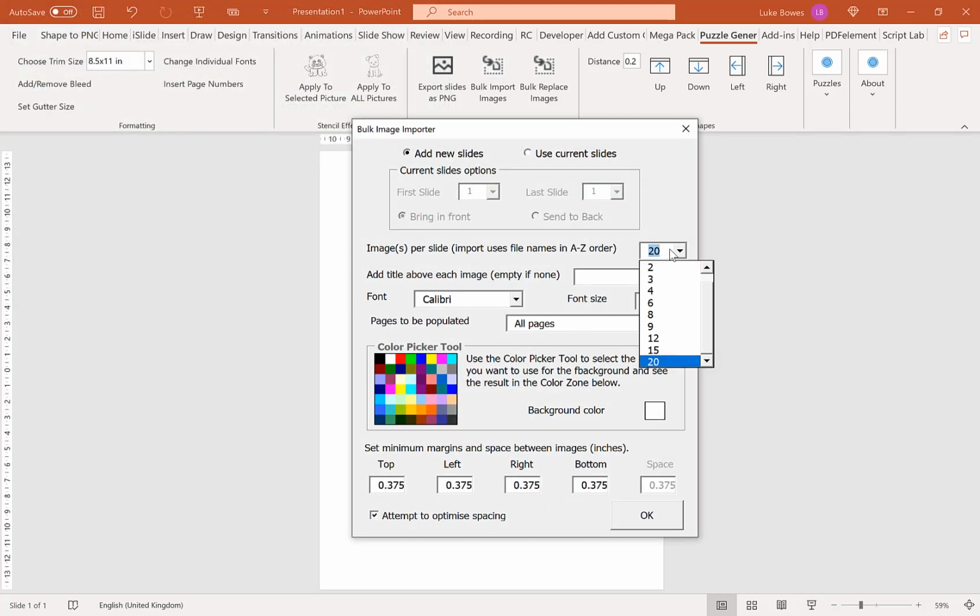Now, as you can see here, this tool gives you much greater flexibility and many more options as to how many puzzles or images you want to have per slide. You can go all the way from 1 up to 20. So for this example, I'm going to do 8. Our next option here is to add a title above each image.